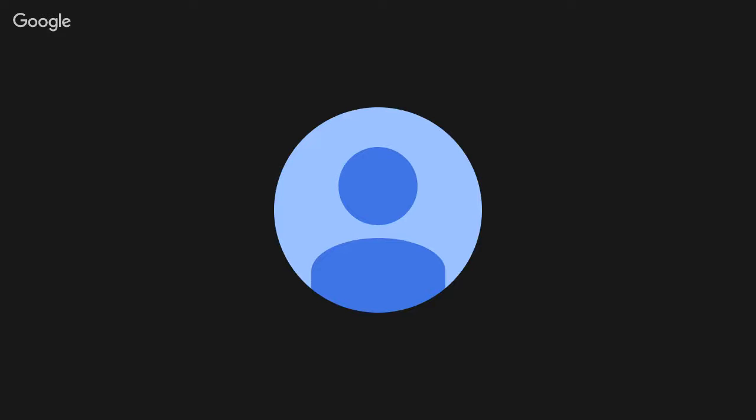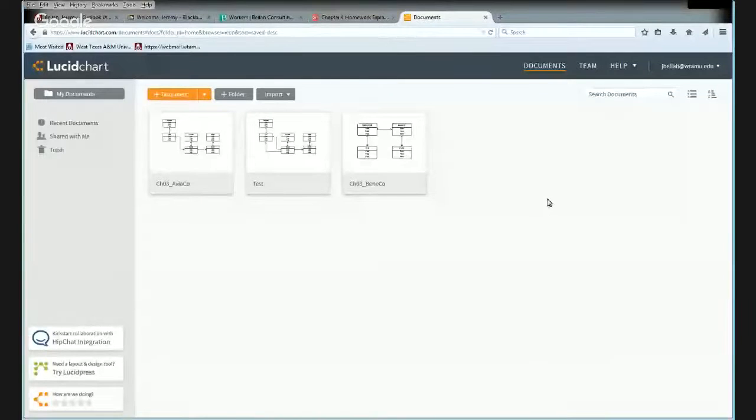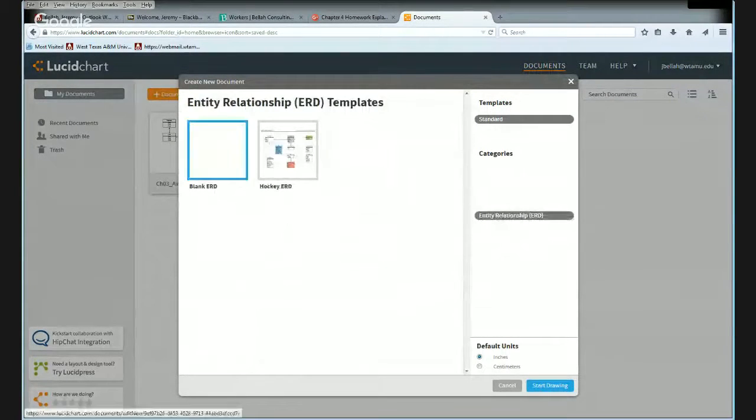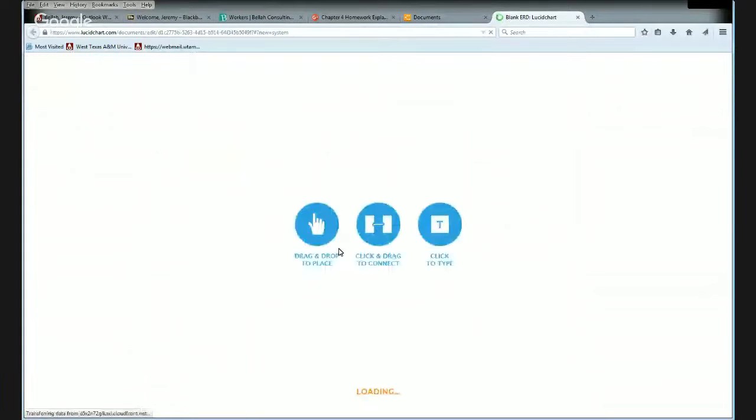So, share. Okay, there it is. Okay, so I'm going to create a new document. I'm going to create an ERD, a blank ERD. Okay, and this one's going to be for number 2.